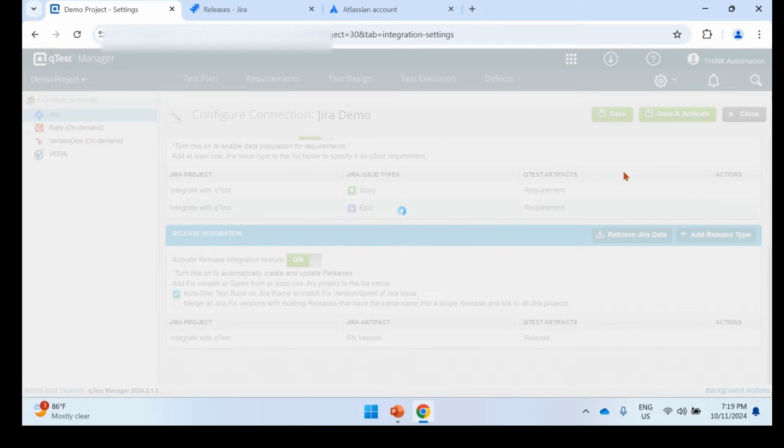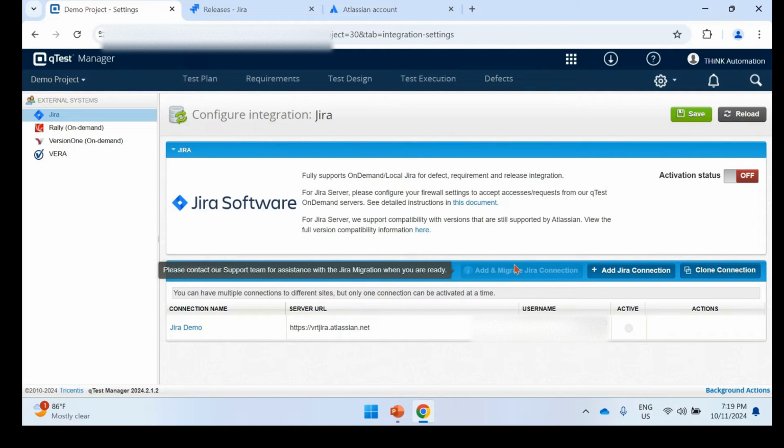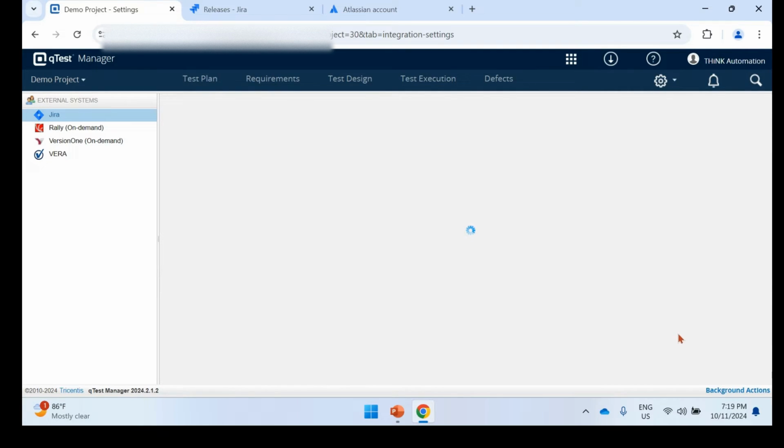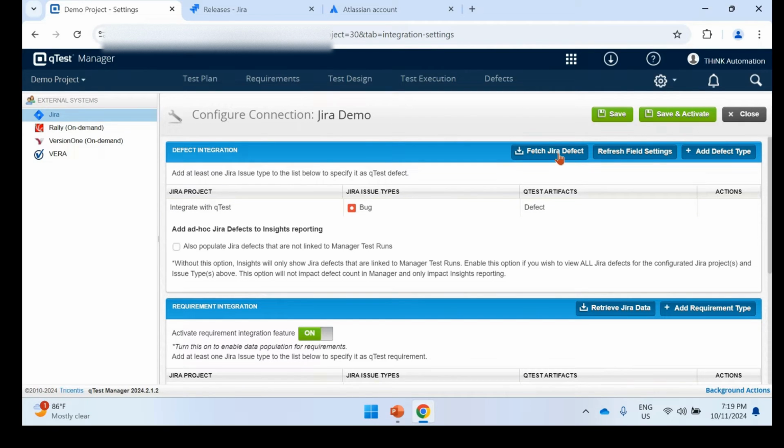I'm going to click on save and activate now. Once you do that, the Jira connection will get automatically synced. After that, click on the same integration settings now. You will see something called Fetch Jira Defect. What this will do, if you click on this button, is bring up the existing data from Jira to qTest. Existing Jira defects will get automatically synced back now.